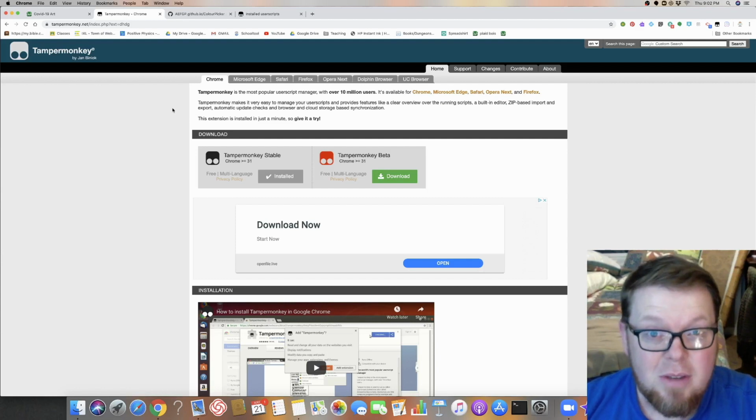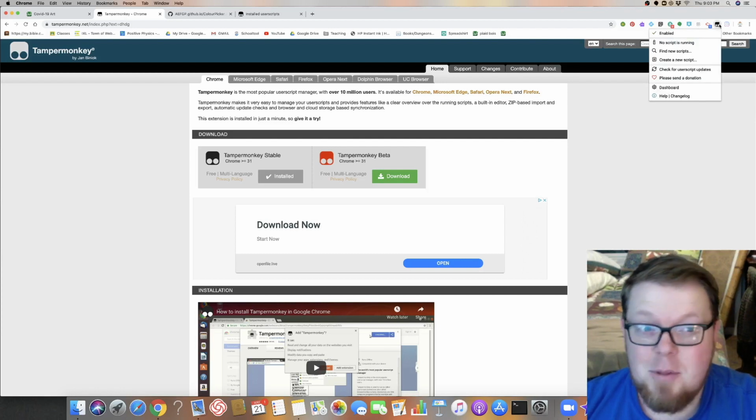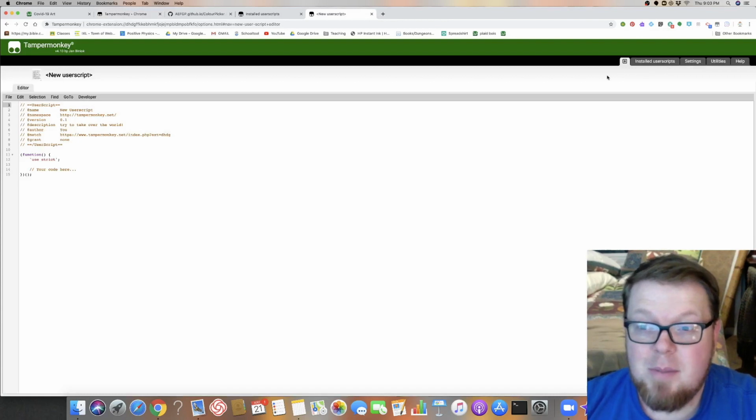Now, when you install this, it's going to put a little icon in the top of your Google Chrome browser. What you'll do with that is when you click on the icon, you can click on Go to the Dashboard, or you can click on Create New. The options are pretty self-explanatory as you go into this, so some of these things I'm not going to show. But when you go into Create a New Script, it brings up this page.